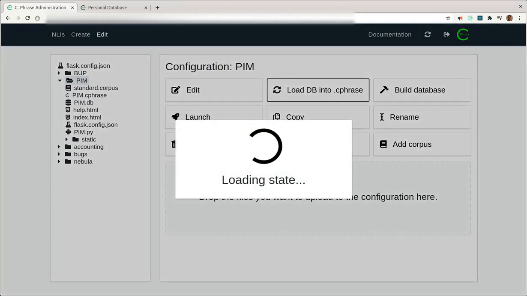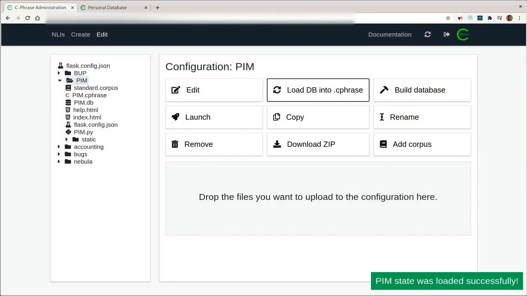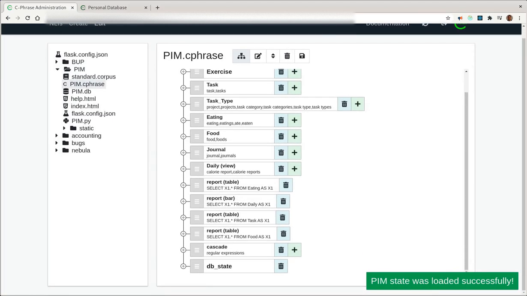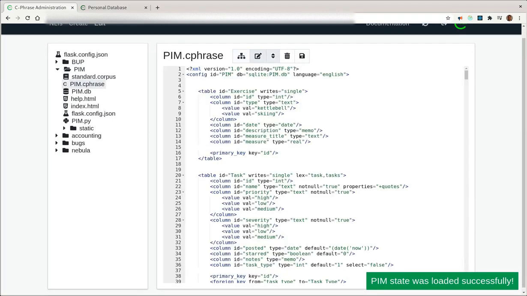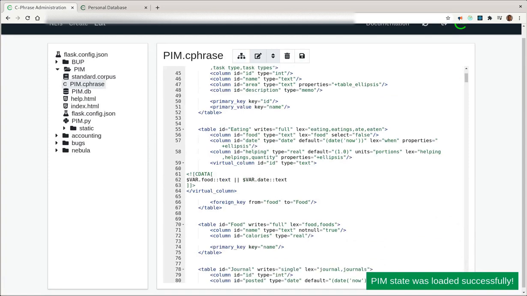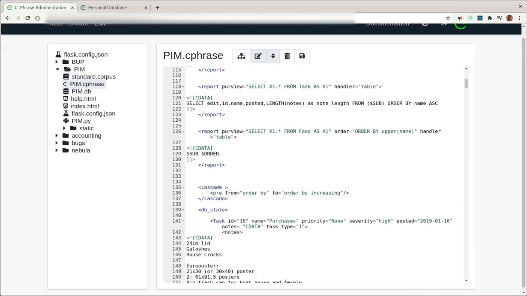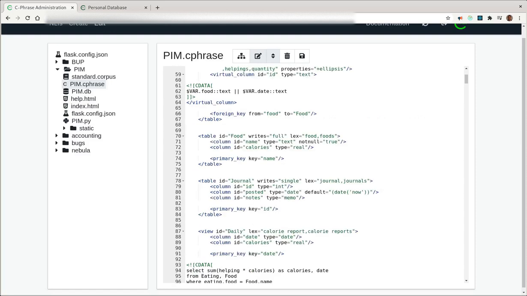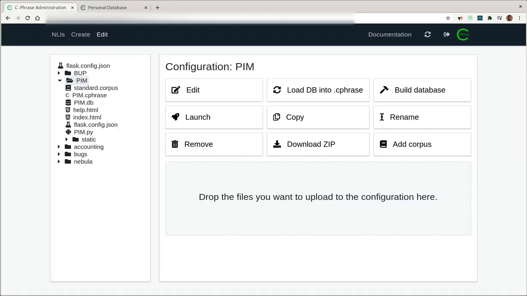What it's done now, and it takes a little while because it has to load in the full database state, if we go back here, we'll see there's a new element here, database state. Let me just do this here because I don't want you guys to see my journals and stuff. Basically, if we go to the first ones, I think this will be fine. Yeah, here we are. So DB state, and then it'll have like a task. This is one of my tasks here, what I would need to buy and stuff like that. But basically, if you scroll all the way down, the whole state of the database just got sucked into the CPhrase file.